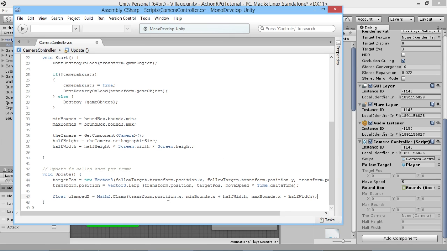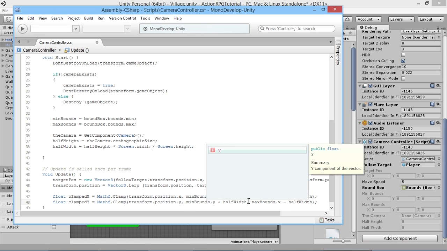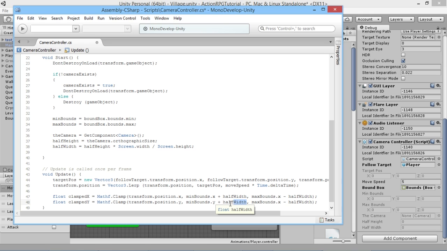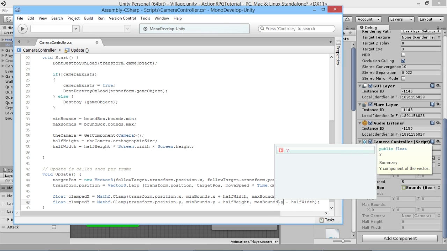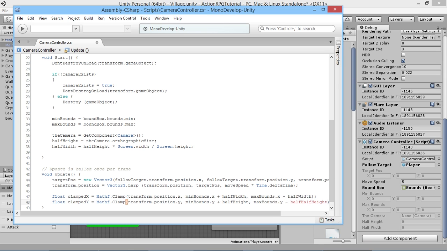And we want to do the exact same thing with our Y value. So what we can actually do is just copy that whole line and paste it down below. Oh, that should be a float at the start there, and just change all the X's to be Y's, like that. And instead of half width, what we want to use is half height. So max bounds dot y, and take away half the height.